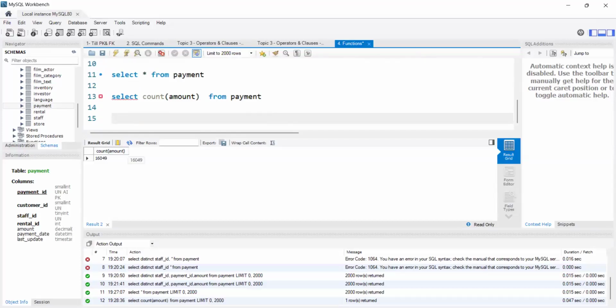But here if you observe, in the column name it is displaying count of amount, right? So instead of that, we can give any alias name here. Alias name in the sense, instead of count of amount, I want to display something else.